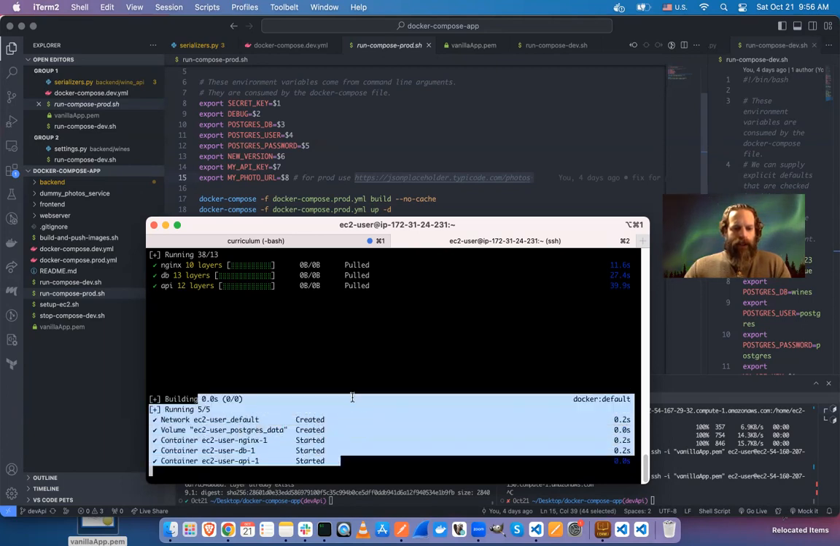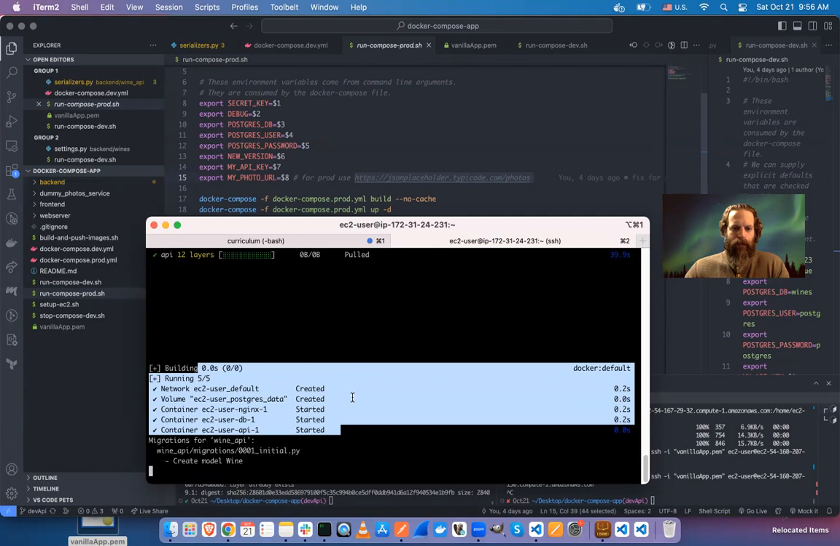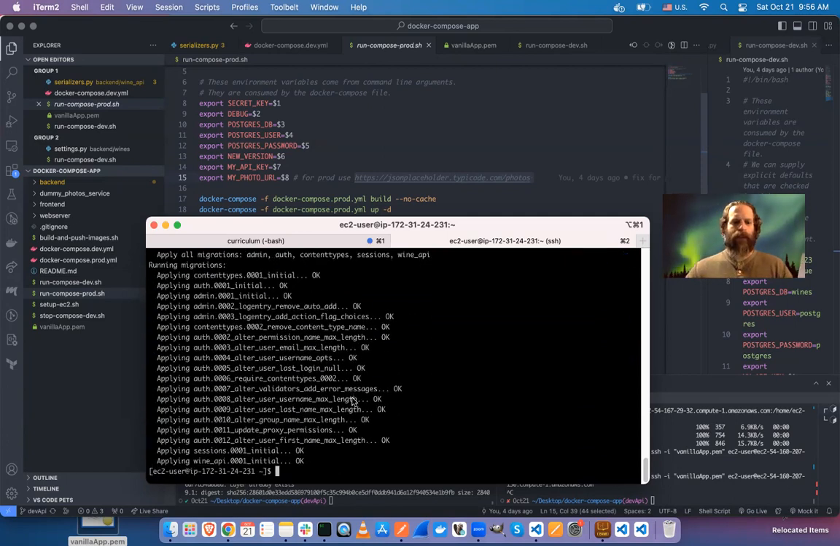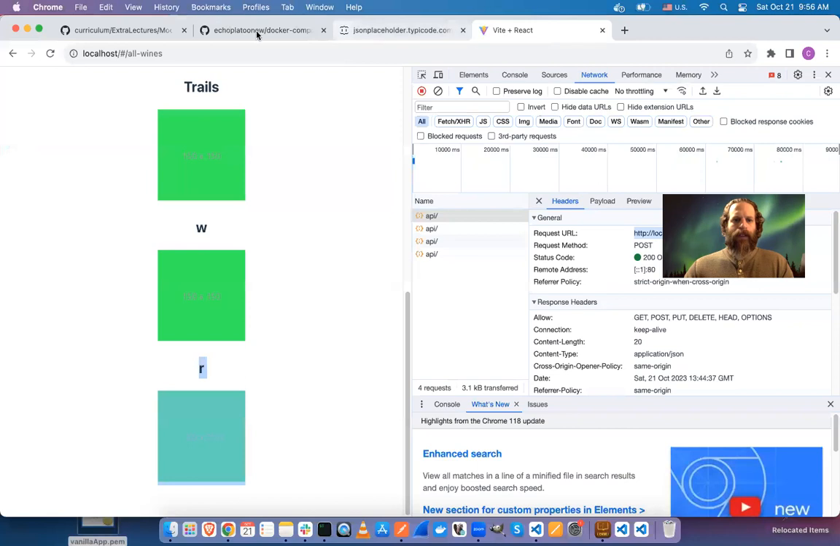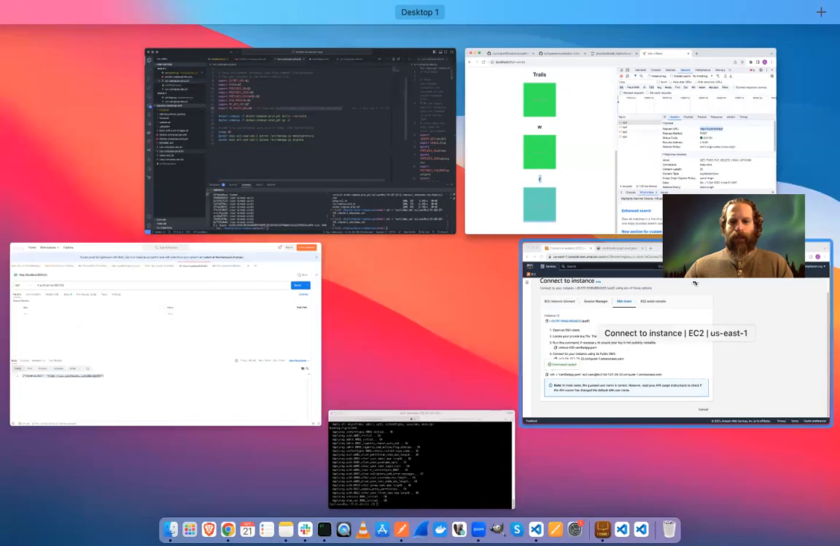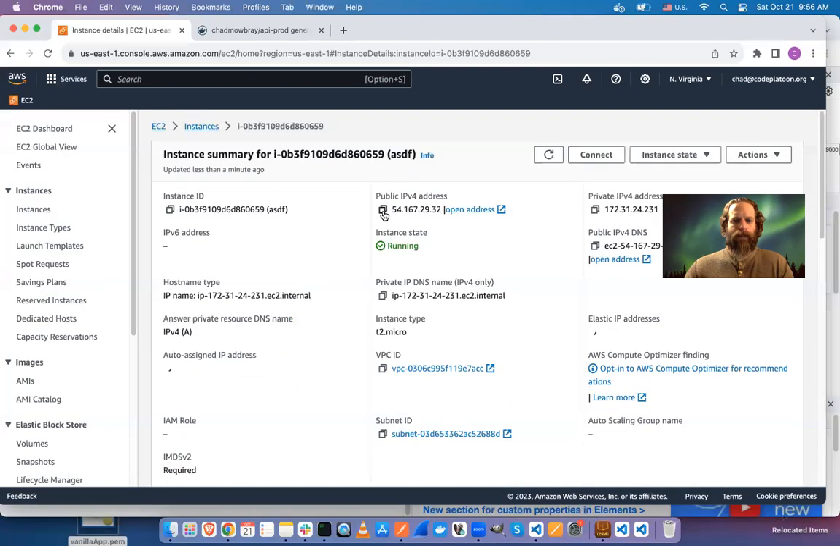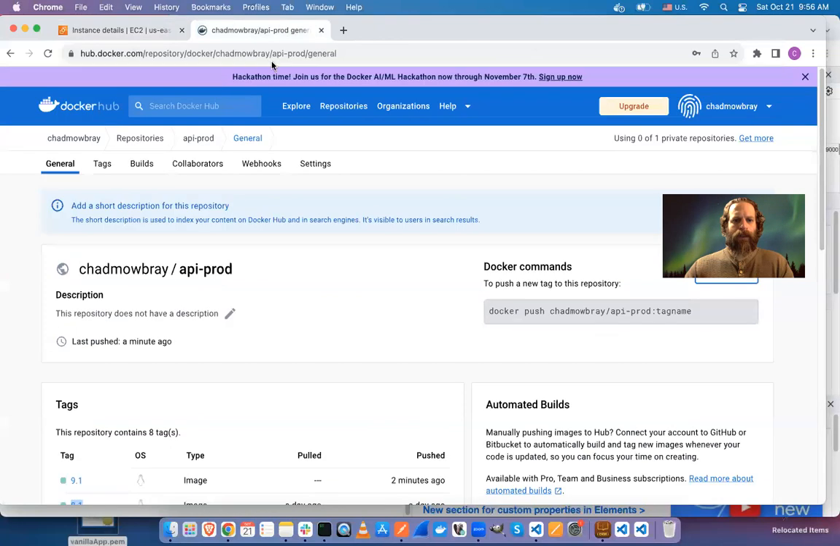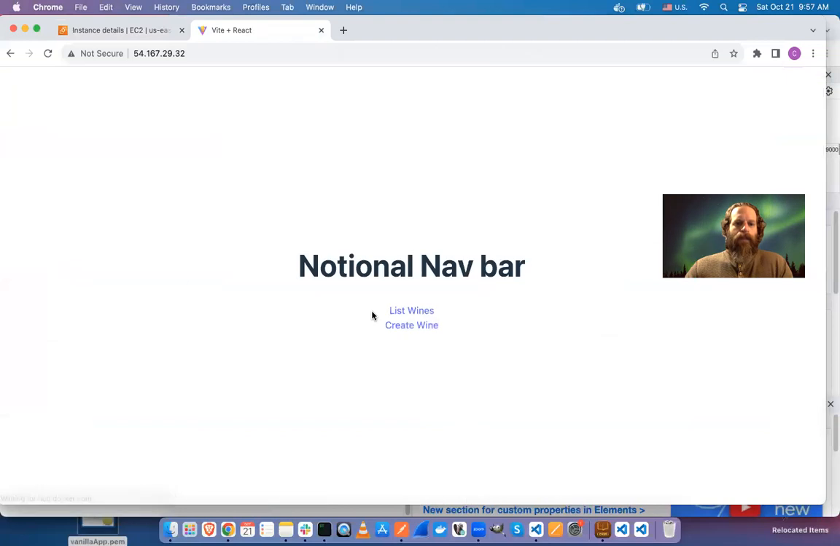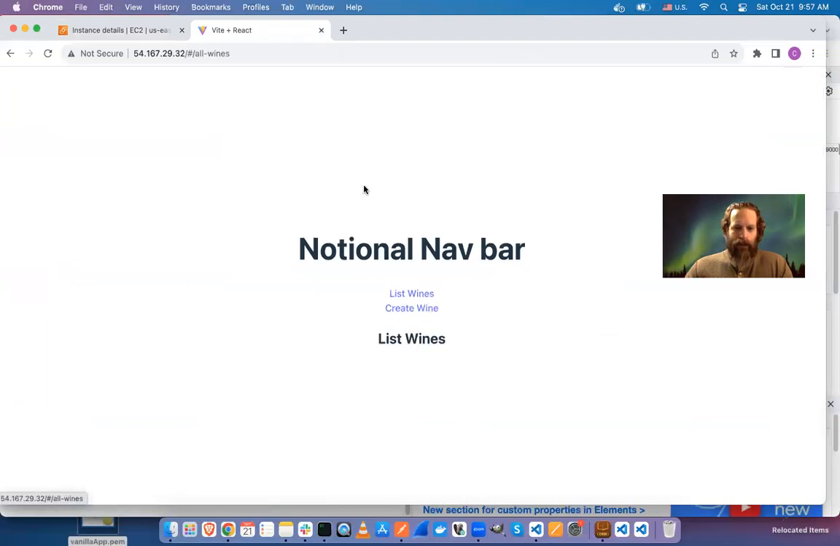See if the migrations run. Okay, so everything looks good there. So I'm going to grab the IP address. Here. So there we go. So I'm going to list lines. There are none. So this is production, so I'm not using dummy data, although you could use dummy data in production if you want.